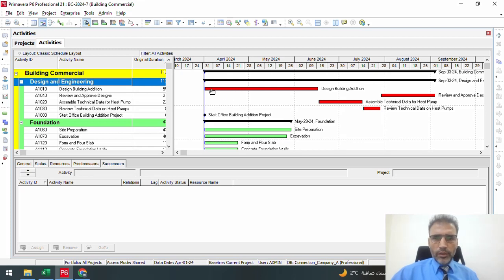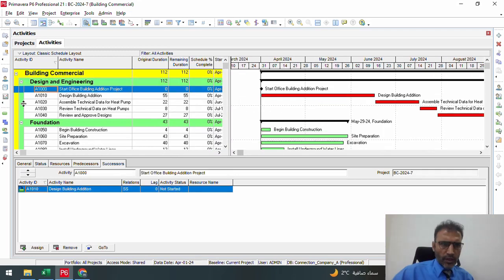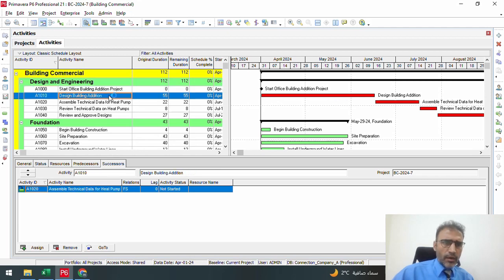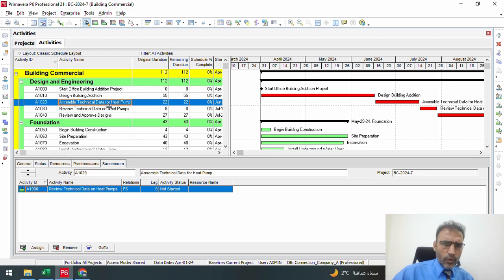If you see here, for example, it will be the design. After that, it will be the review. After that will be the assemble. After that will be the review. And the first one will be started as we mentioned. After we have ordered the activities based on the ID, we will see that the activity which is the milestone, started with the diamond shape, will be the first one. After that, it will be the second one, which is the design. After that, we will see the third one and fourth one, and so on.